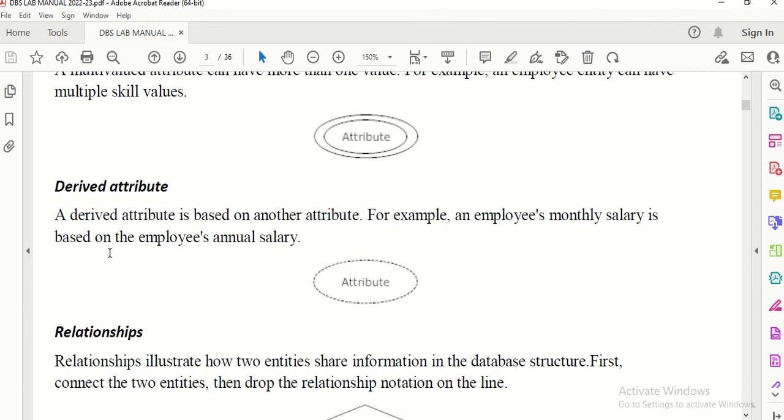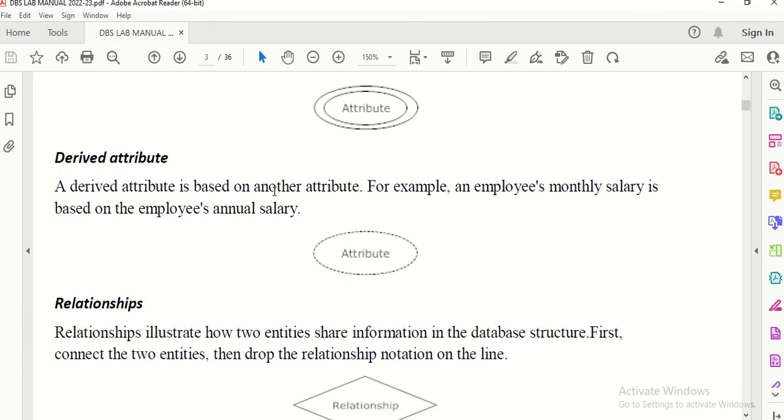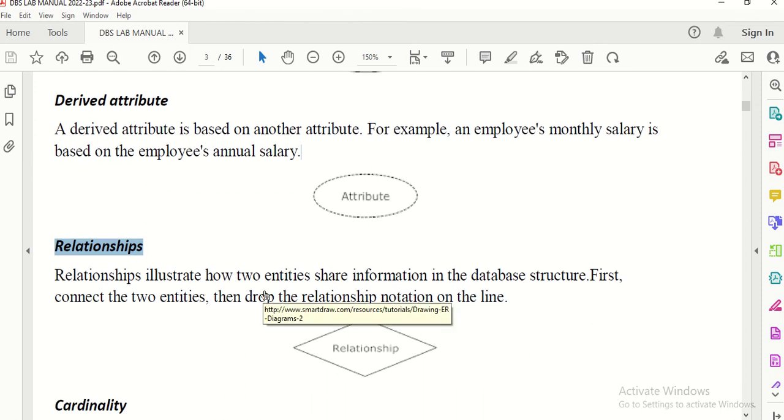Now derived attribute. Derived attribute is based on another attribute. For example, employee's monthly salary is based on the employee's annual salary. So what happens over there? Whenever the student is getting recruited in some company, he is offered a package or a cost to the company. So based on that, we can easily calculate what will be his or her monthly salary. Now that particular part will be represented using the dotted oval as shown over here.